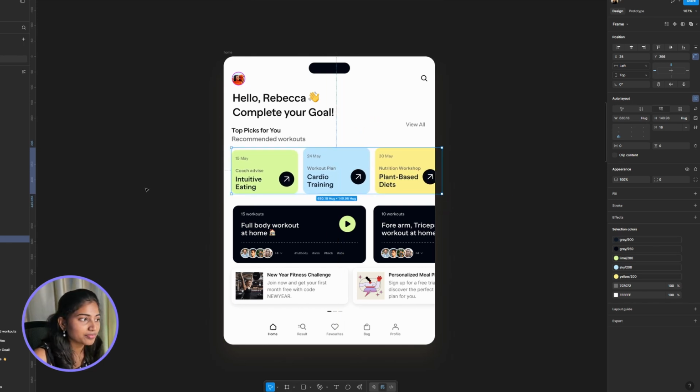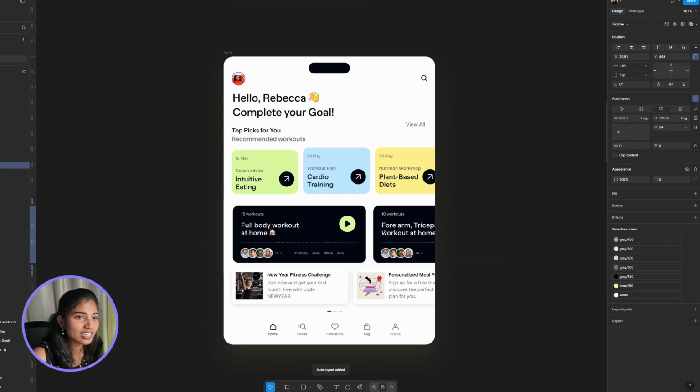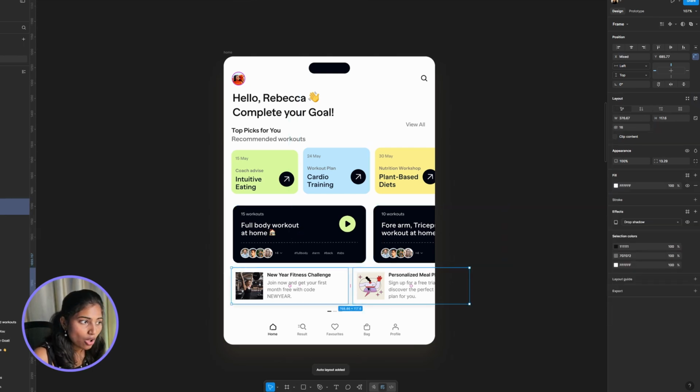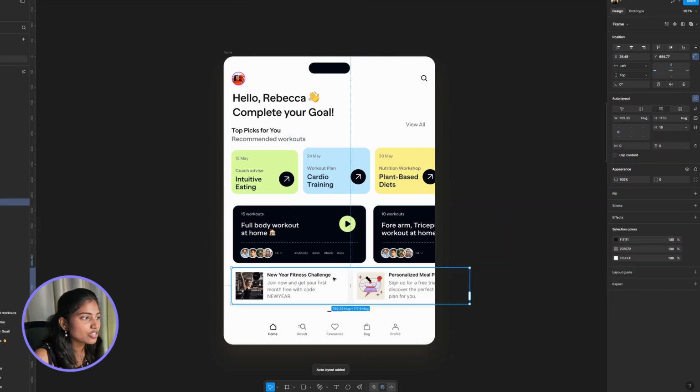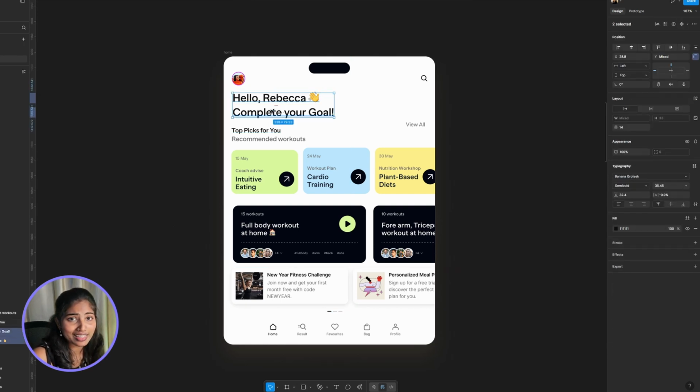Key insight. This is honestly where you should start with every layout. Auto layout gives you that consistent flow, whether it's horizontal like this or vertical for a list. Trust me, fix this first before you even think about anything else.